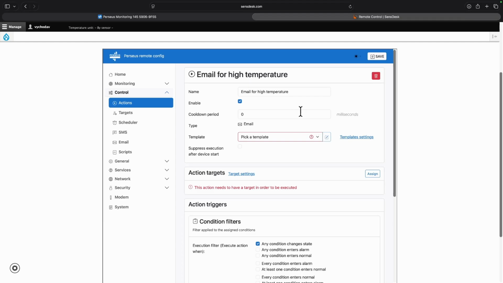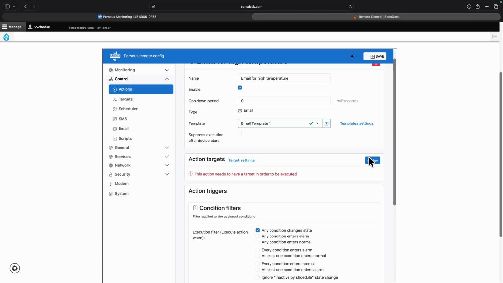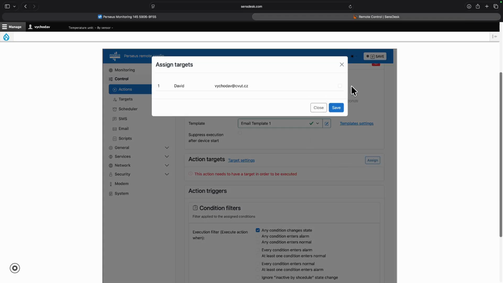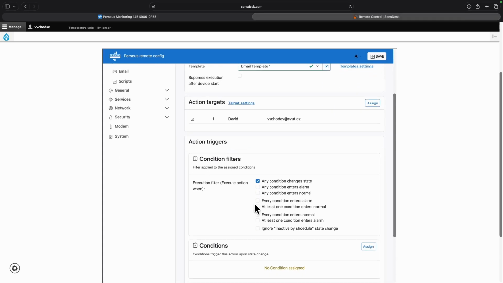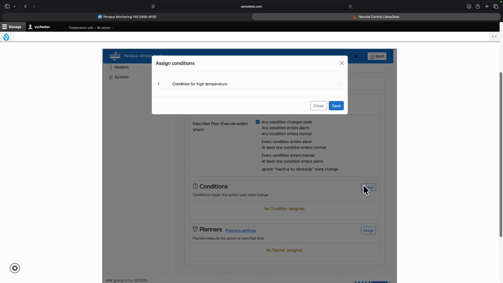Now, let's fill in the necessary entries. For the template, use the predefined one. In the Action Target section, assign the target we just created. In Action Triggers, select the first option, Any Condition Changes State. In the Conditions section, assign the condition for the temperature sensor. Click Save, and the new action is successfully created.